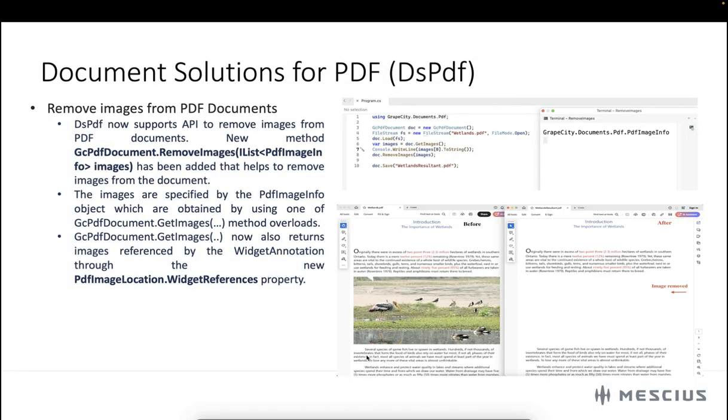In this release, we have added the ability to remove images from PDF documents programmatically. We have added a new API to DsPdf. The new method GcPdfDocument.RemoveImages takes in PDF image info objects, images of this object type, and this method now helps to easily remove images from PDF documents. So, the common requirement of removal of images may be to either modify the PDF document or reduce its size. So you can now use this method easily.